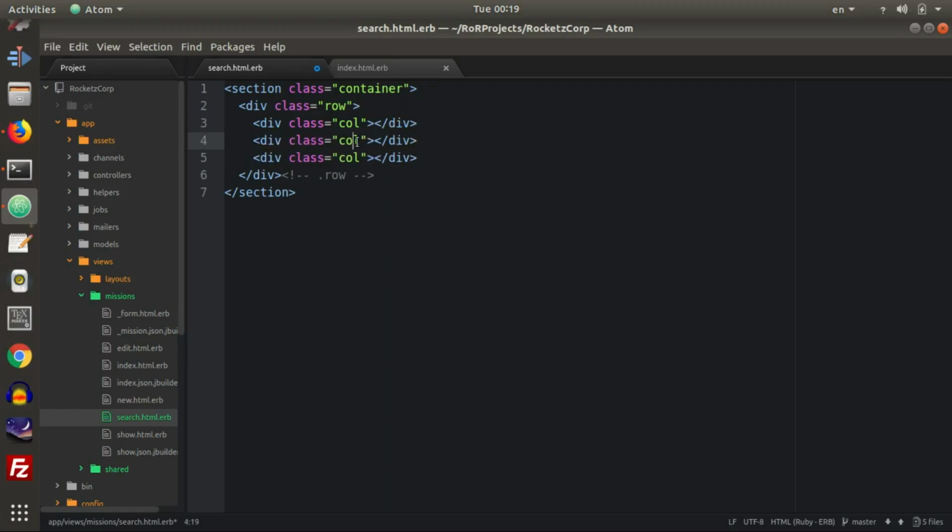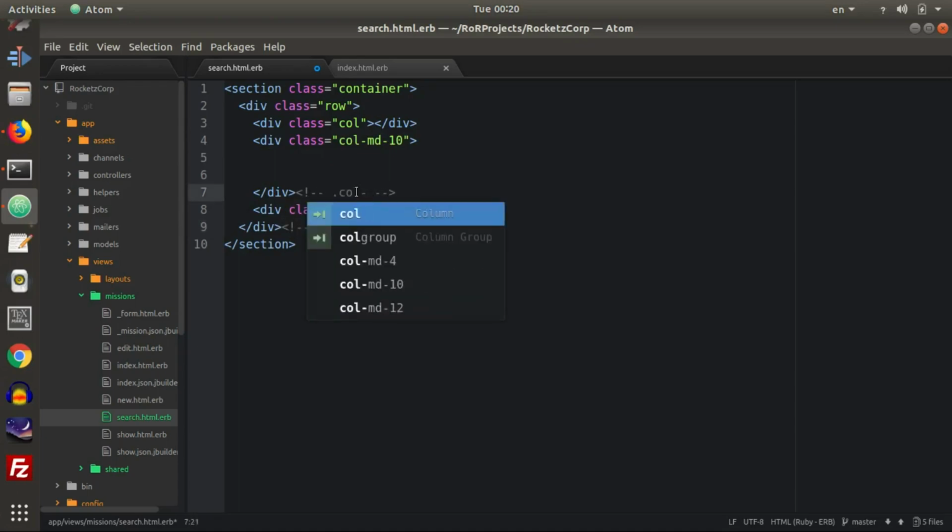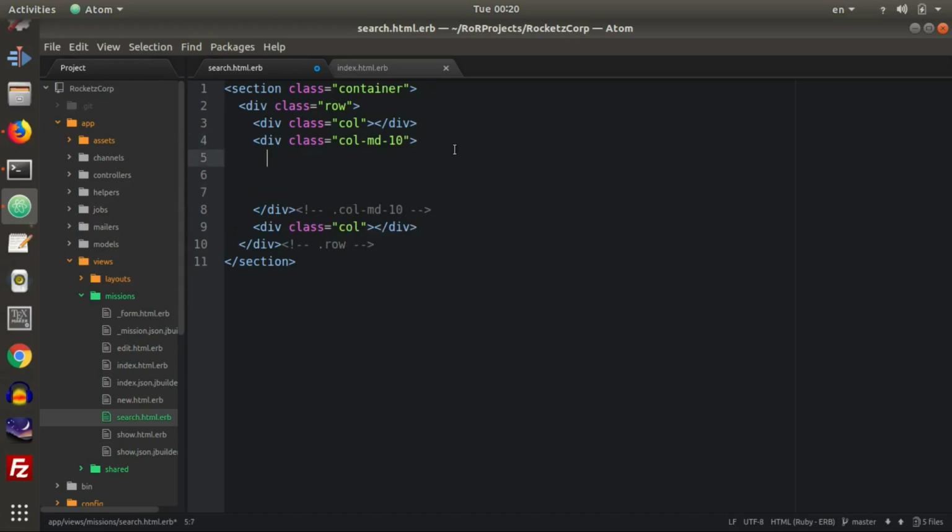And here we define a specific size with col-md-10. I copied this comment here and changed it to col-md-10, so I know that this div tag closes the column of 10 subcolumns. All right? Okay. And let's put in an h2 header, and give this the title: Your search results, or your search result, singular. Okay. And we will display this in a table.